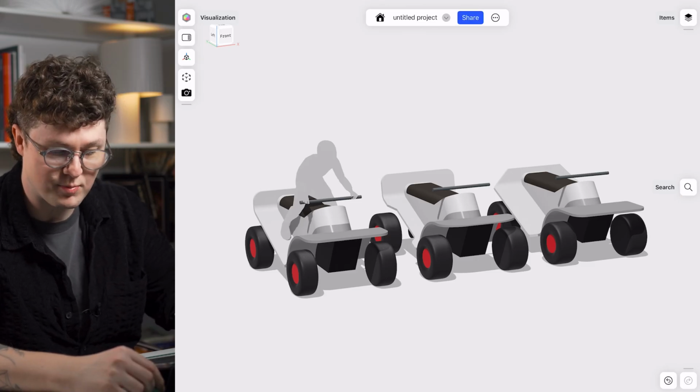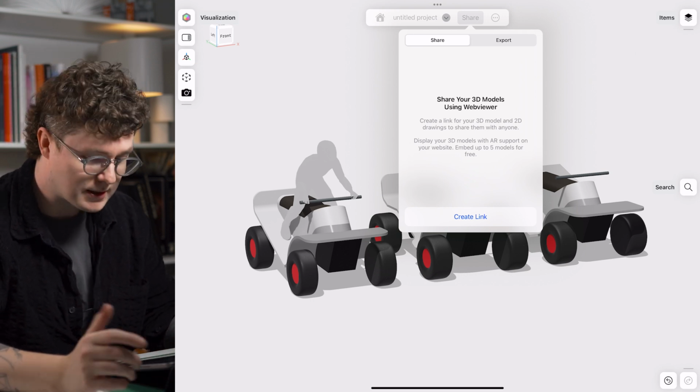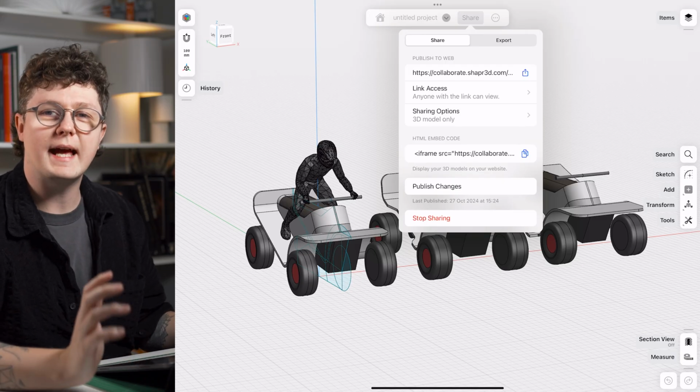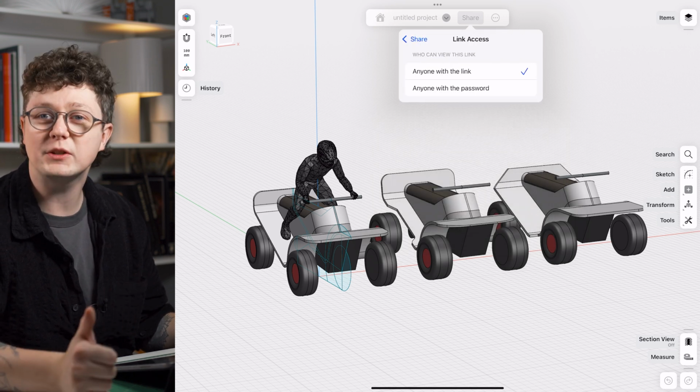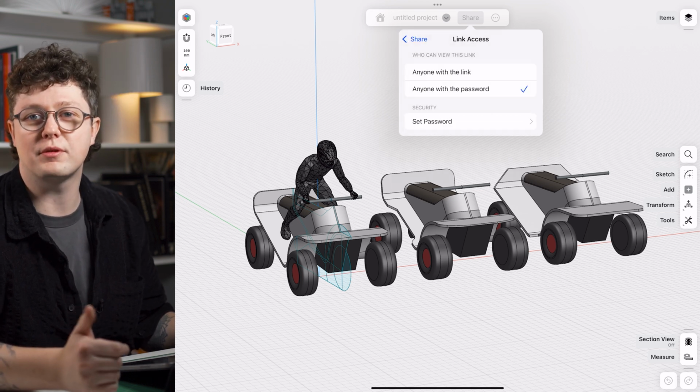But what I love to do personally is to press this big share button over here and just press create link. Now, what does that mean? Well, just with one single link, the people that you send this to can view this on their own tablet just by clicking the link. It's so easy to do. Once the link is created, you have access to password protected if it's confidential information, and also using Shapr3D's augmented reality tools. And to show you how that works in real life, I'm about to go and visit my local park to view these quad bikes in their natural habitat.